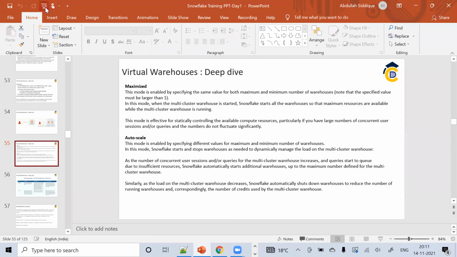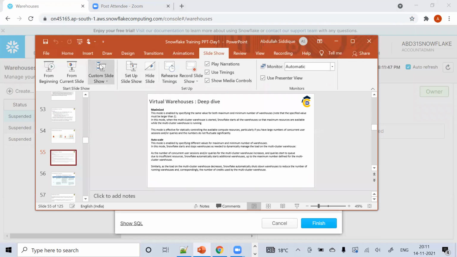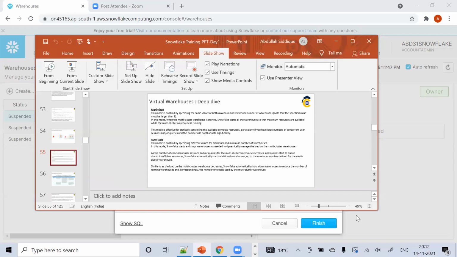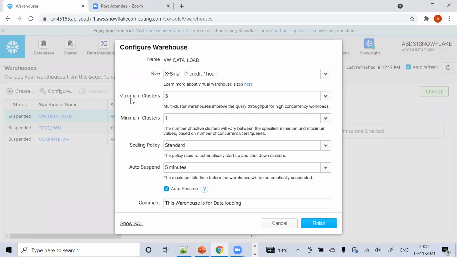Which is nothing but your maximized mode and auto scale mode. Basically, these are the two types of modes a warehouse can be running in. One is maximized mode and one is auto scale mode. Maximized mode is very simple. When you create a warehouse and configure it in such a way that your maximum clusters are equal to minimum clusters, that is called maximized mode.